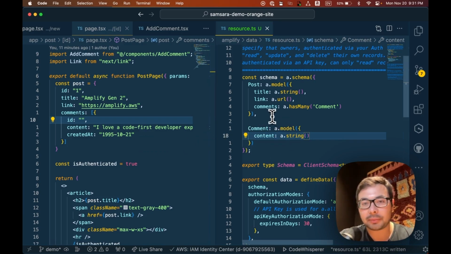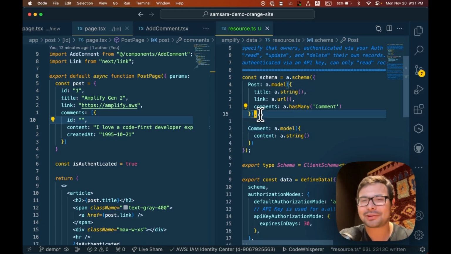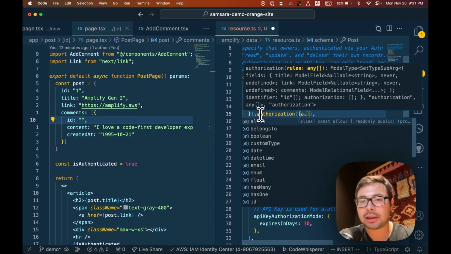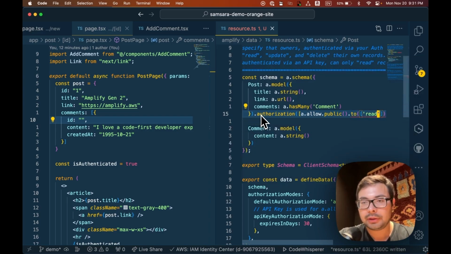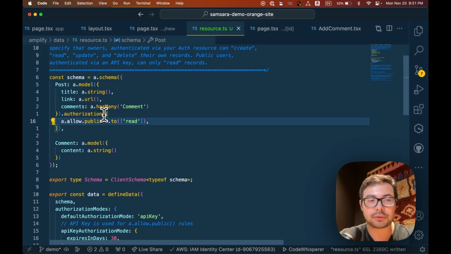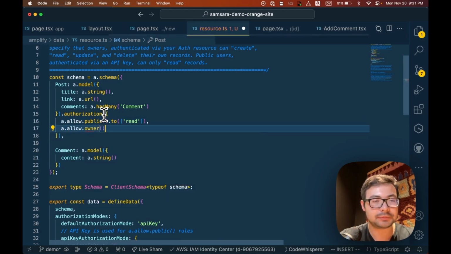So this is actually my data model, and right now, I have not attached any authorization rules to it. That means actually that nobody can access any data behind it. So let's change that. So first, we want to specify that for the post, we allow any public user to read the data. We also want to enhance this with an additional rule, where if I'm the owner of a post, I get to create, update, and delete them all at once.